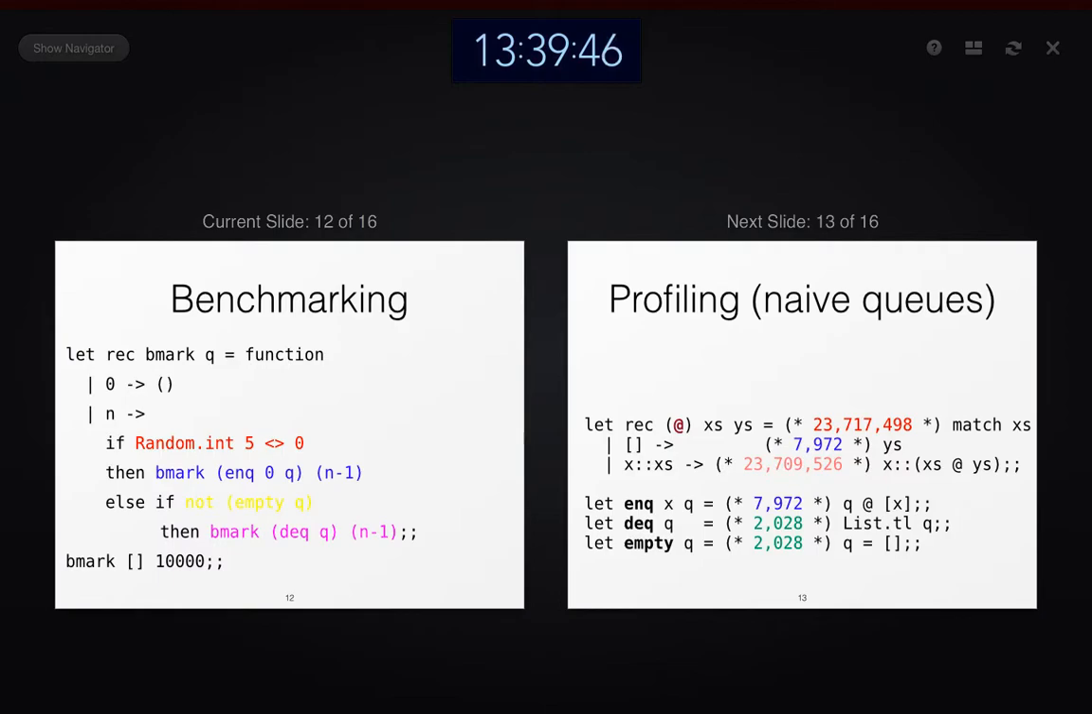What does the yellow text say? You cannot see it; it says not empty queue. So we're dequeuing only if the queue is not empty. Yes, we're stopping if the queue becomes empty.